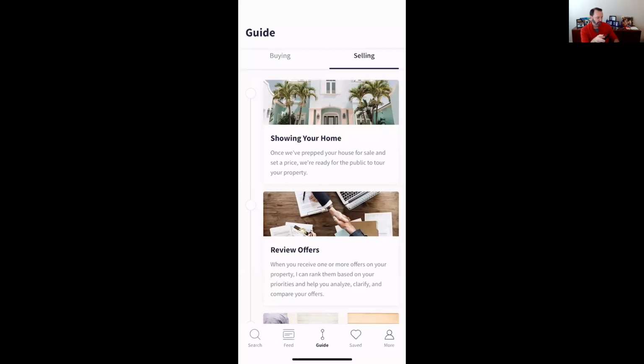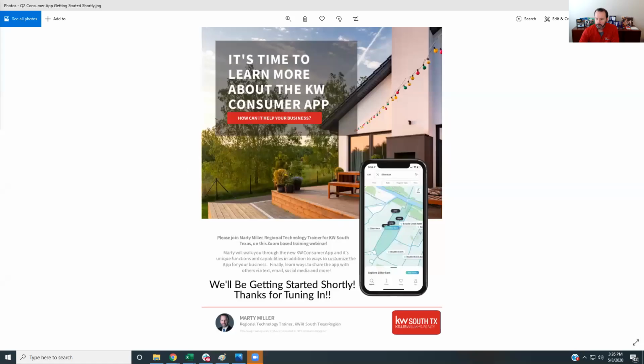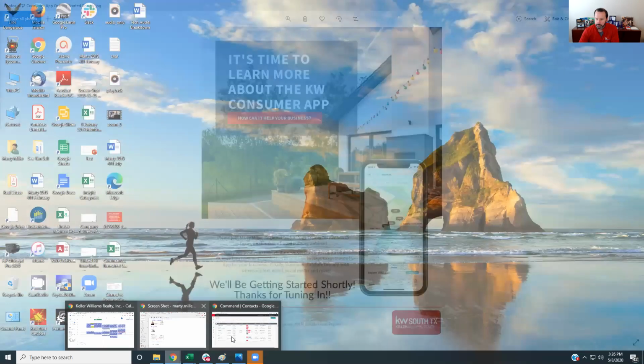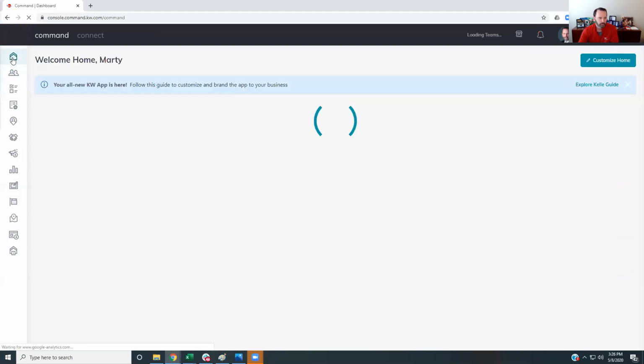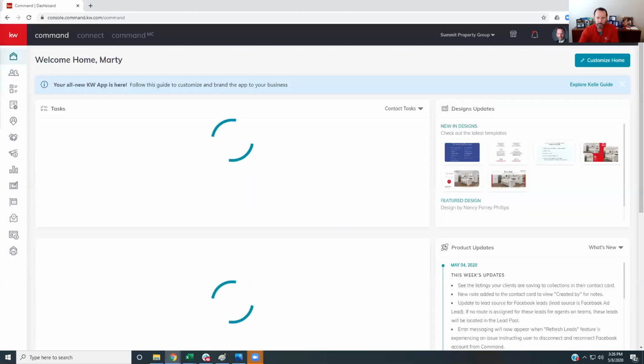So right now, we're actually going to take off our consumer hat. We're going to put on our agent hat, and I'm going to show you a few things to do within Command to enhance the experience that your consumers are having with your app. So give me one quick second. And let's move the share over here. And there we go. All right, so I am now in Command. Am I? Yes, I'm in Command.